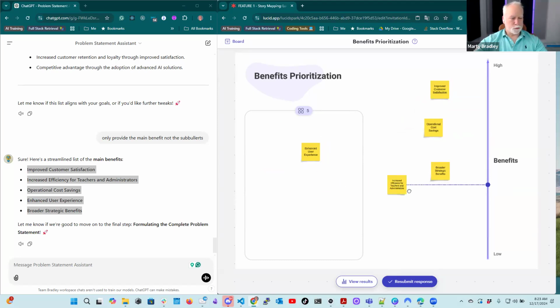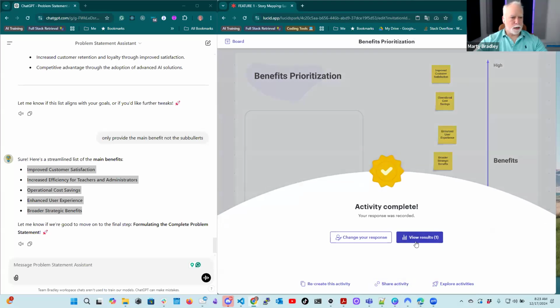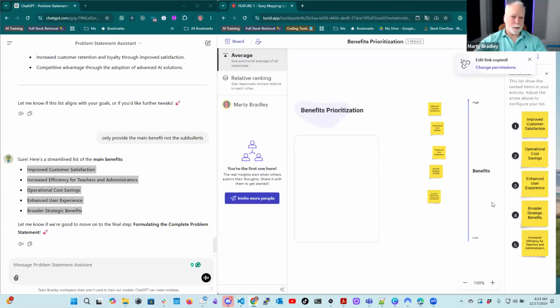Enhance user experience. What's this one? Let's see. Increase efficiency by technology, but let's put the users first, right? So improve customer satisfaction, enhance user experience, kind of the same operational. So you just go through this effort and the team can work together. And then what you do is you submit it and it comes out and it gives you a rank ordered list of prioritization, right? So that's nice, and we'll use that later.